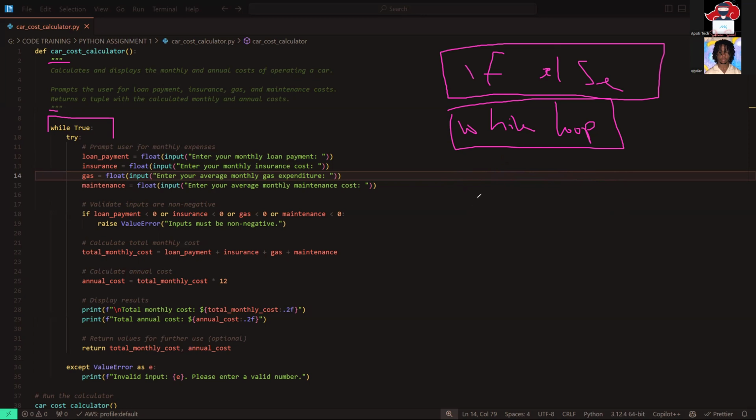The while loop is basically a loop that is true as long as a certain condition is true. Let me write it here, it's going to be easier. The while loop is a loop that continues running as long as a certain condition is true. So the while loop is going to continue running as long as a certain condition is true.